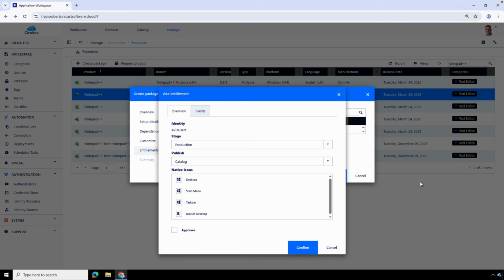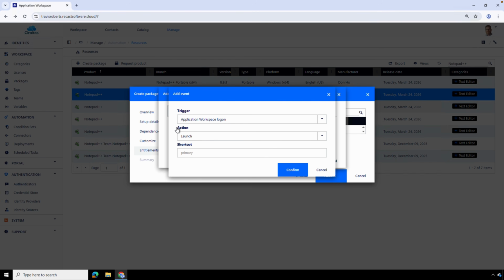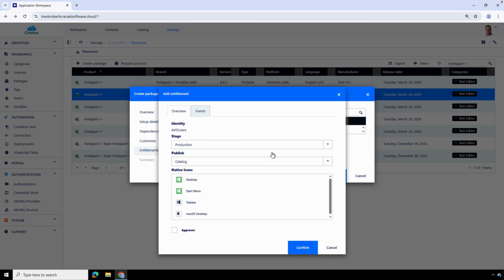We can also choose which icons get added during installation. Let's select Desktop and Start menu. Notice the Approver option. We're going to require users to request approval for this app, but we'll leave it blank for now since this group isn't the approver. Under Events, we can add actions like uninstalling the app when the user logs out. Let's go back and confirm the settings.